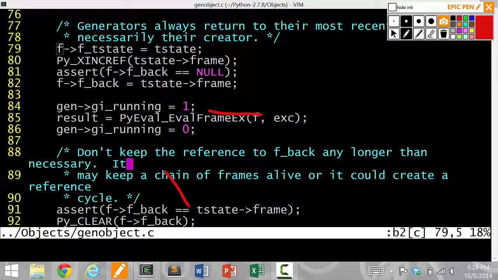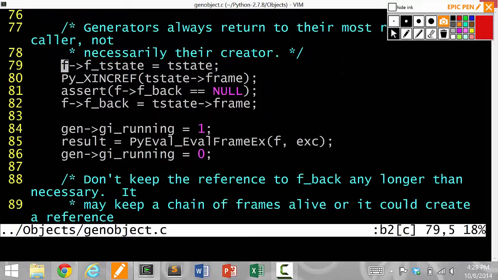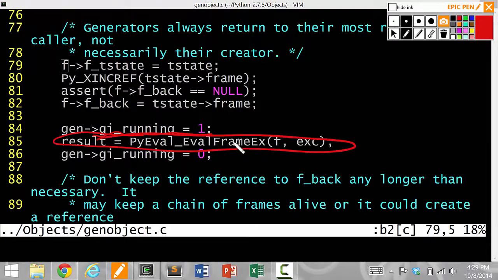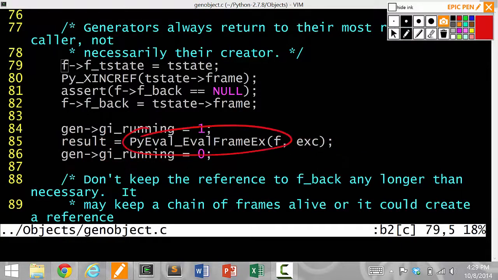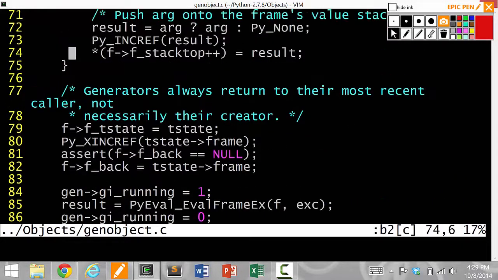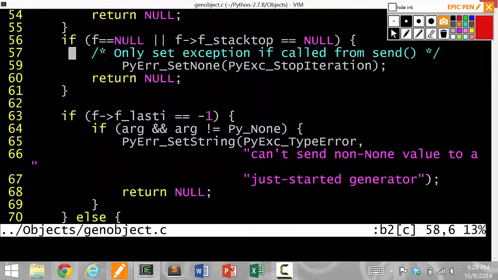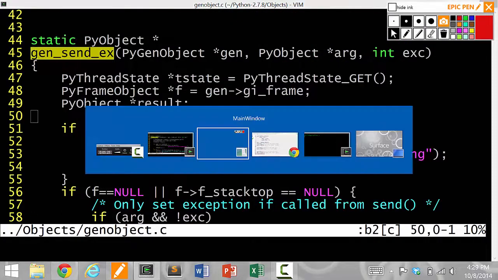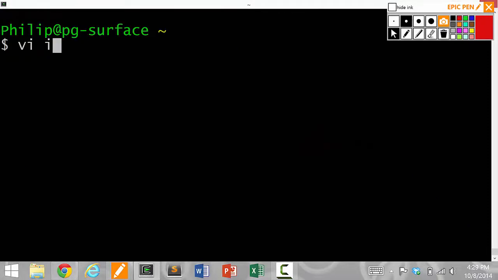The heart of the generator is when we first run it, we actually set its running bit to 1, and then we actually just call eval frame on the frame. We're actually just running its code, and then GI running is 0 at the end. So now we're in the generator, we're running it. So now what happens? So now this is the interpreter again. We're running the generator code. So whatever function was called the very first time we run the generator, and now we're actually in the generator code. So recall that. Sorry, I'm going to go a bit fast here.